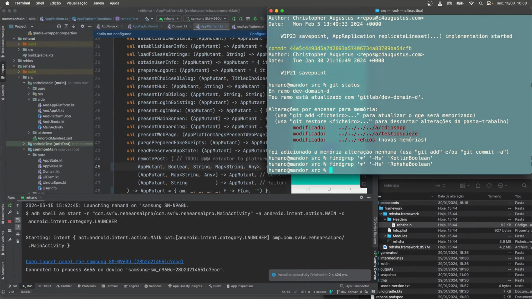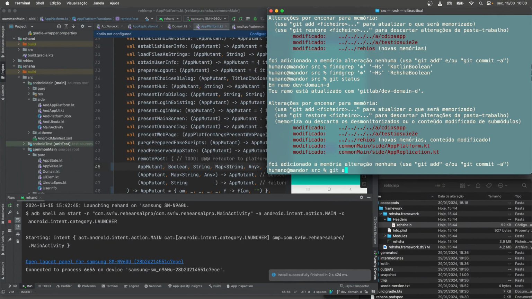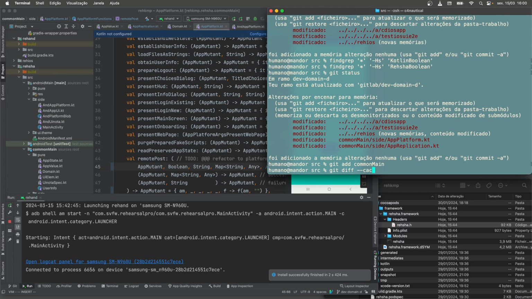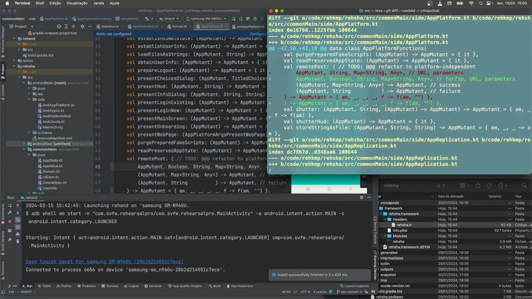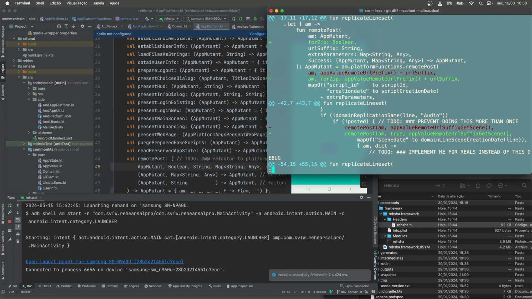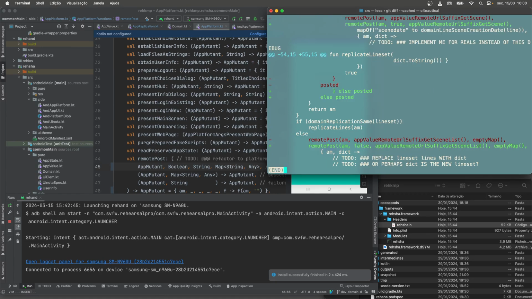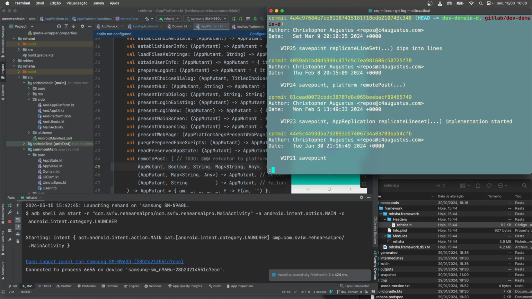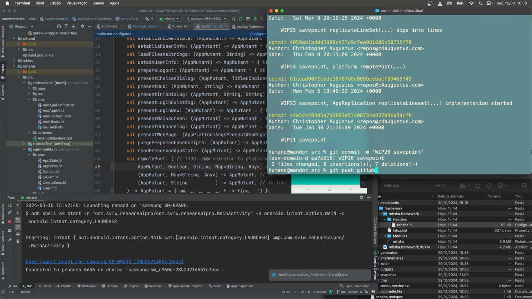Let's do a save point on both sides. Let's take a look at the changes. Changes are pretty minimal here. We added this discriminating parameter so we can reuse the same internal function remote post for this JSON form and the zip form. We're not doing anything with the zip form yet, but always make a save point when you plateau. Save point. We just call it save point. That's fine. Git push GitLab.